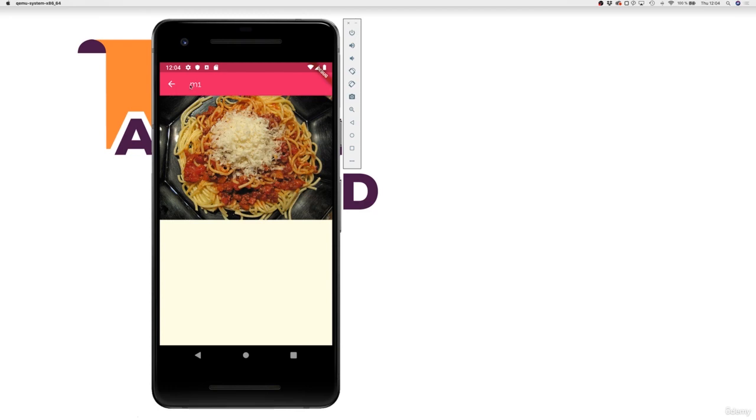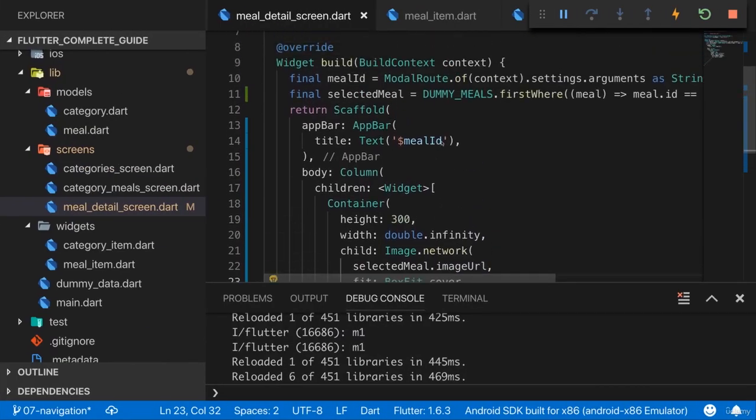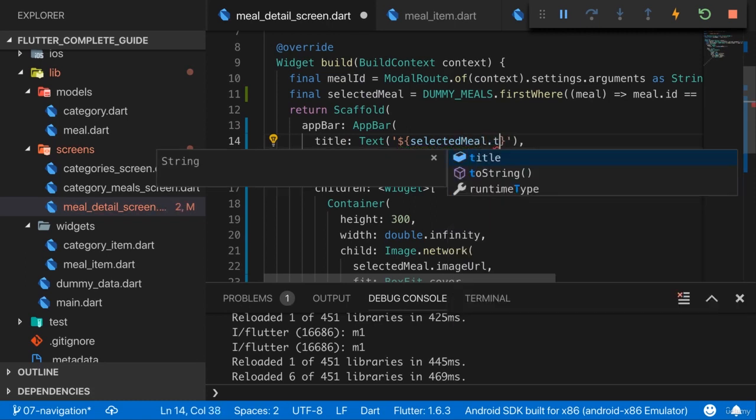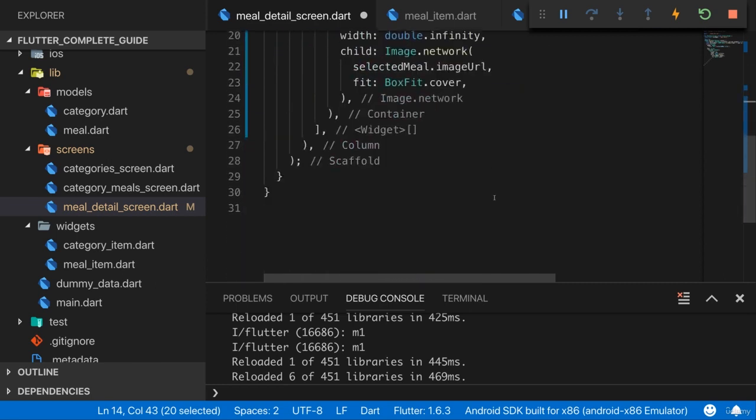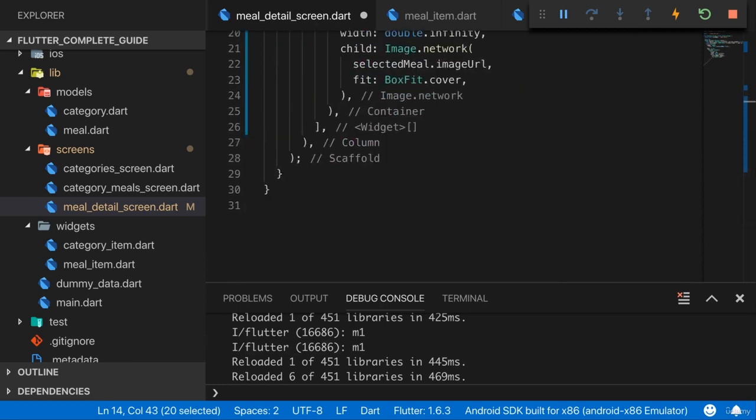Now, by the way, since we now have the selected meal, we can also show the title of the recipe here in the app bar. So instead of saying mealId like this, let's add curly braces and use selectedMeal.title. The curly braces are required because we don't just refer to a single variable, but we have a little bit more complex expression. We use a dot notation here, and that only works with curly braces around it after the $ sign. So now we're outputting the title and the image of the meal. Of course, that's by no means all.